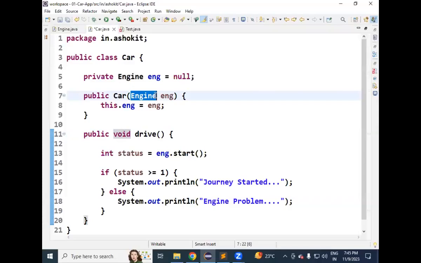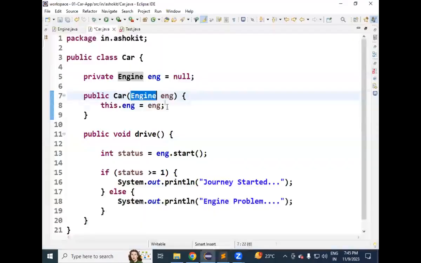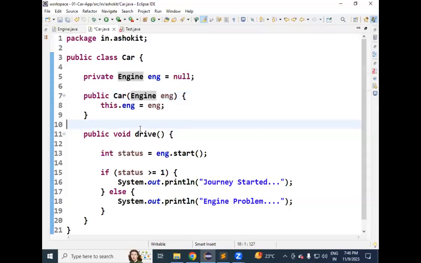Why are we taking an interface as a parameter? Simple. If I write M1 with List, what is the advantage? You can pass any list implementation object. Similarly, if I take Engine as a parameter, first of all, what is Engine? Is Engine a class or an interface? Engine is an interface. What is the advantage? We can pass any implementation class object to the constructor as a parameter.